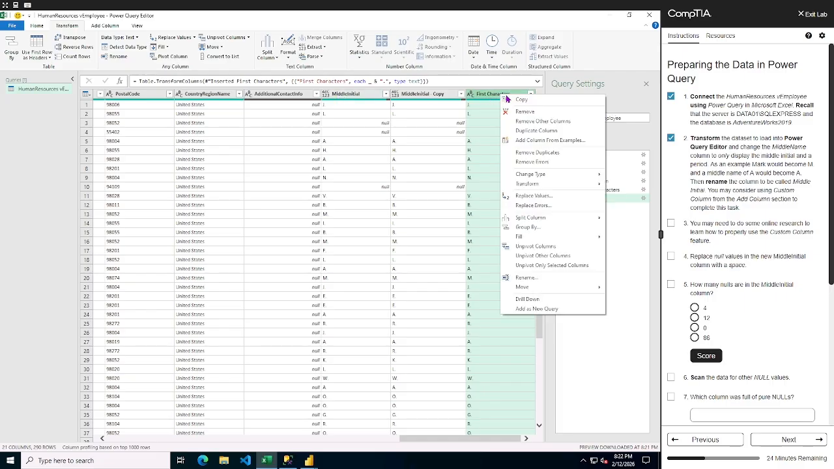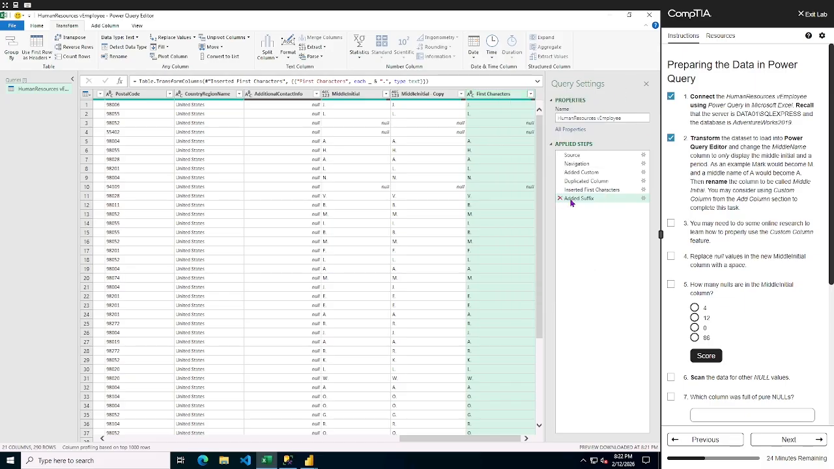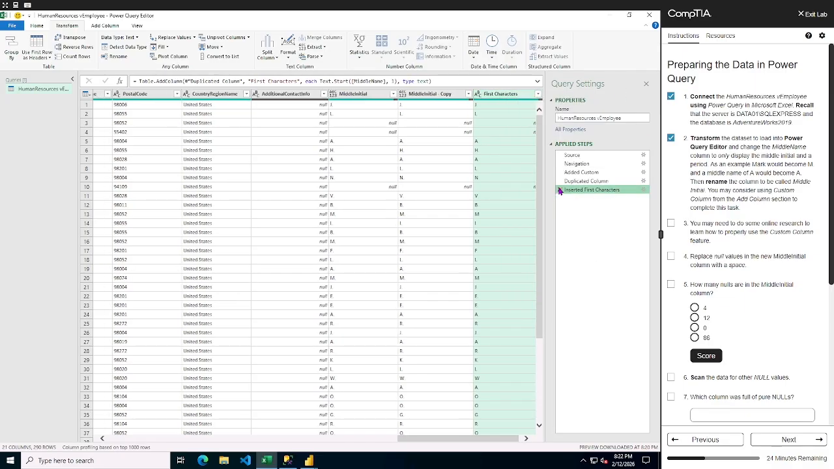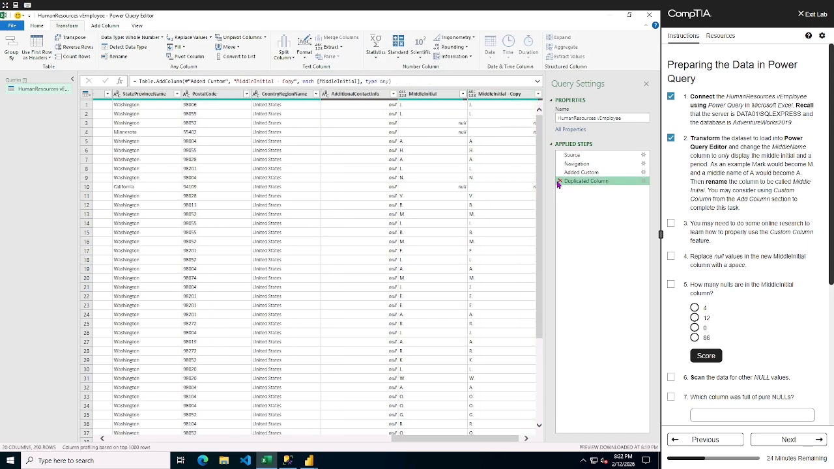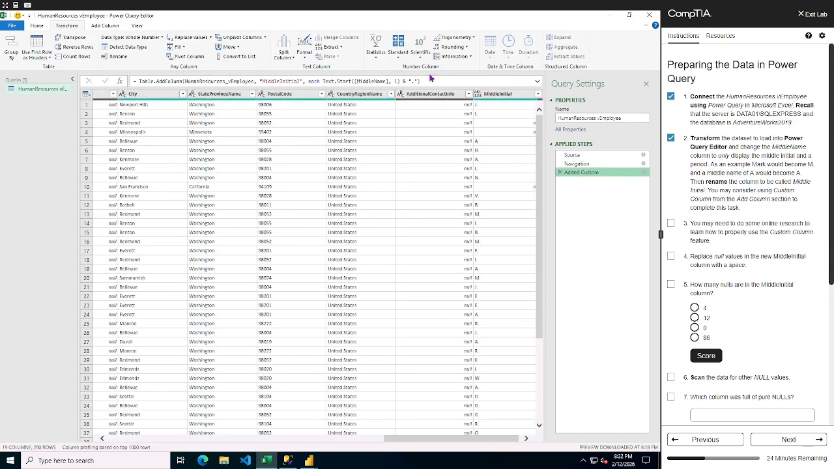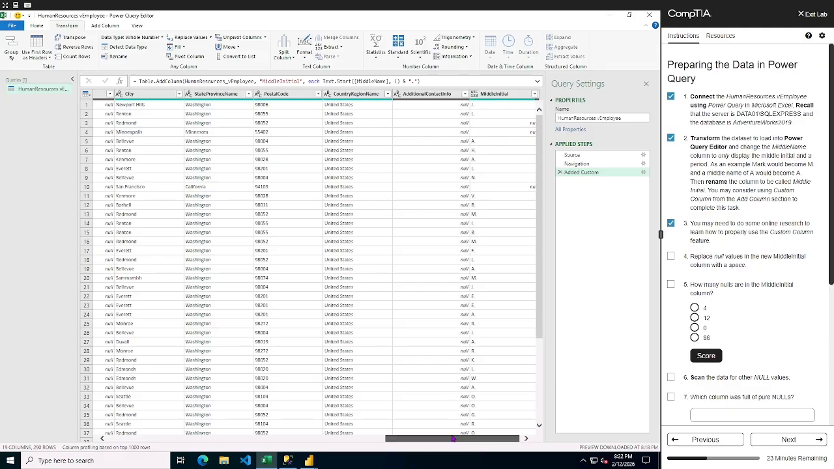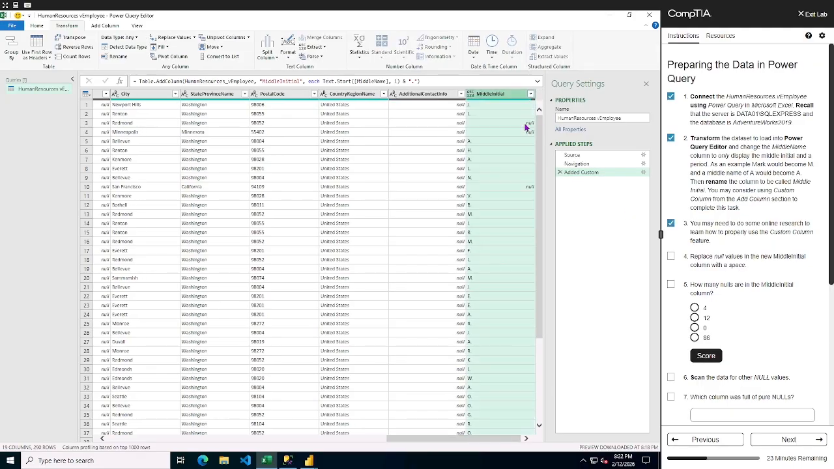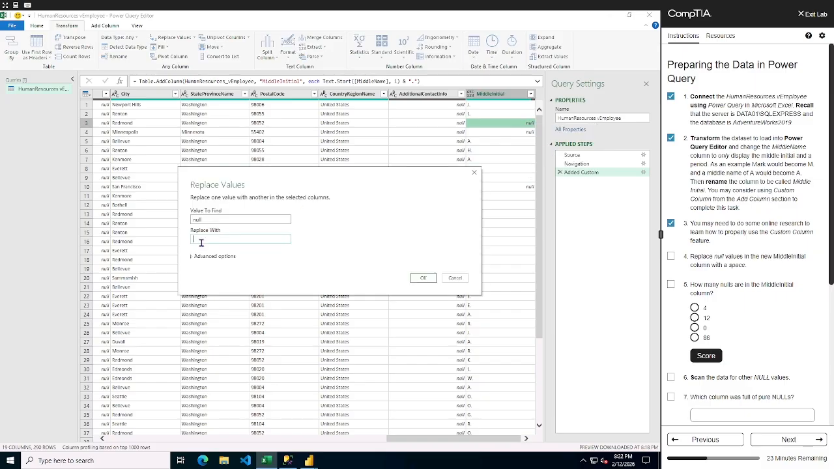So I'm going to get rid of these two columns. We don't need them, or I guess I'll just delete these steps. And to duplicate that, we'll just leave the custom column here with middle initial. Replace the null values in the new middle initial column with a space. Okay, so we still have nulls here, so let's right-click on the null and replace values with a single space.